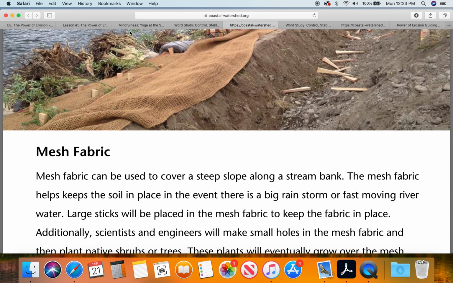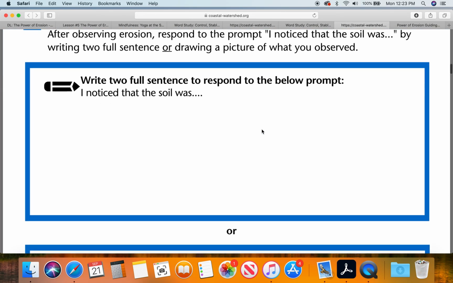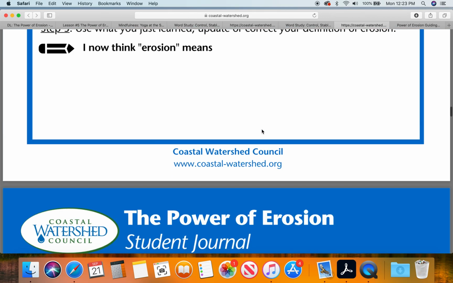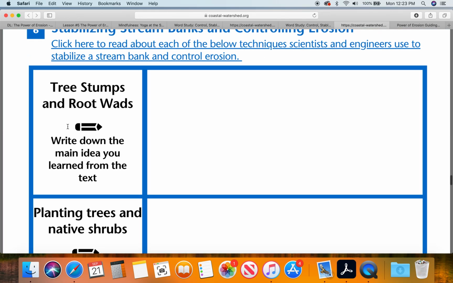So after you've read those 3 pieces of text, you're going to go to your journal to number 6, stabilizing stream banks and controlling erosion. And in our journal, what you're going to be doing is writing down, let's get to page 6 here, the main text idea you learned from each of the texts. And you can type your notes in, or you could write down what you noticed or read was the main idea you learned from the text that you just read.